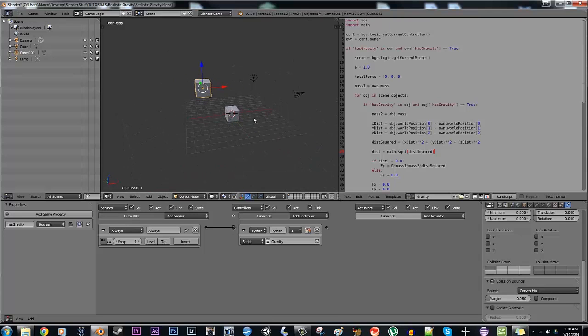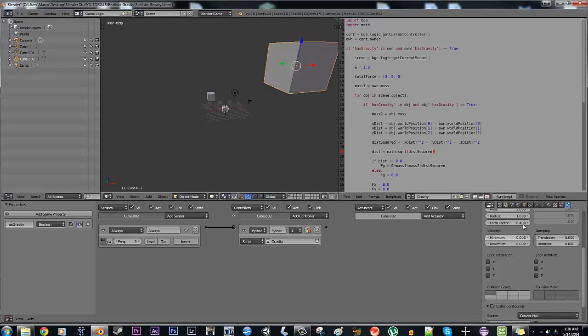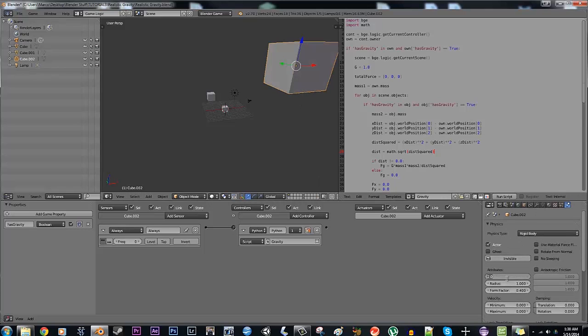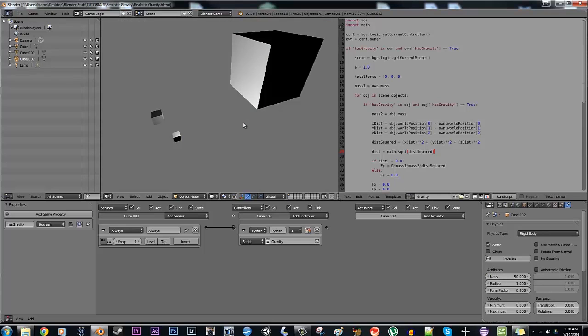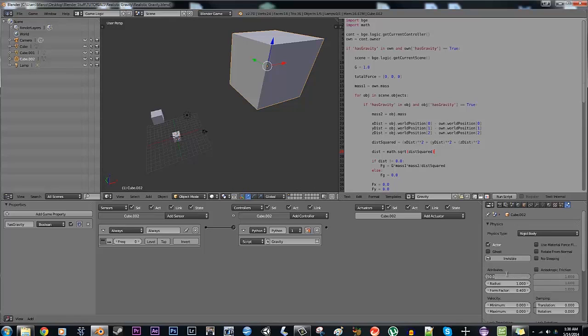Now if I took this, which has everything attached to it, copied it, put it over here, scaled it up like this, and gave it a mass of, let's say, 50, and hit play. I mean, that's not fun. Let's do a mass of 200.